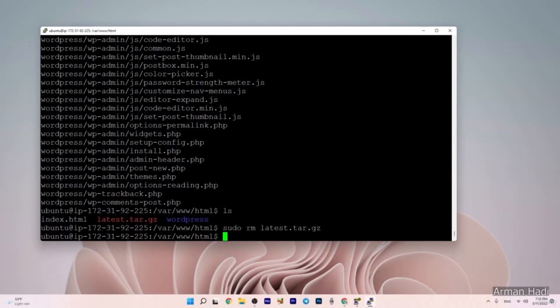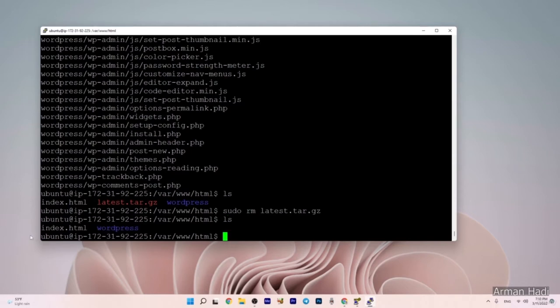If I type ls, there is nothing here. Of course, ls is a command to show you what's inside the folder.